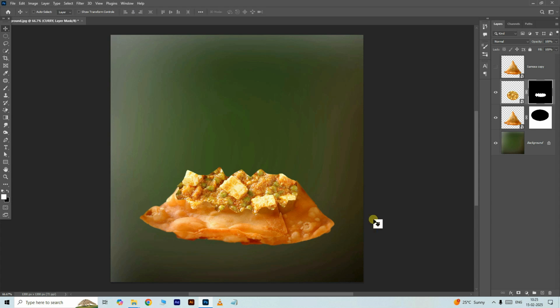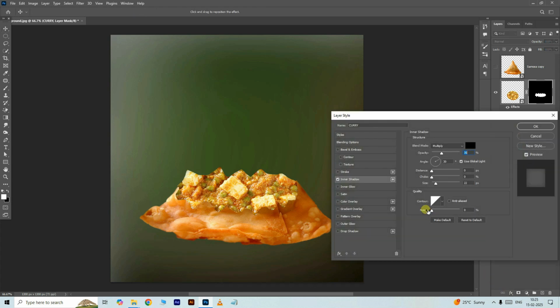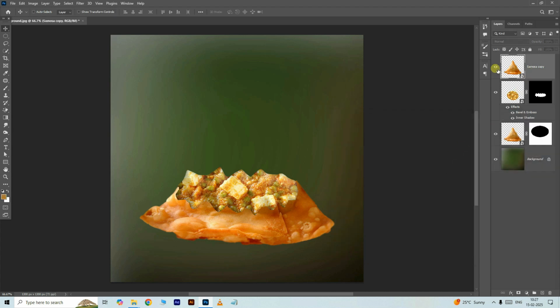Press enter. Now open layer style and choose inner shadow. Here follow the settings in this manner. Press OK. Expose the top layer.